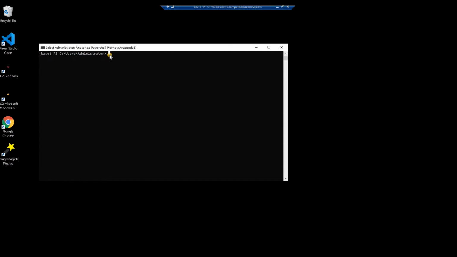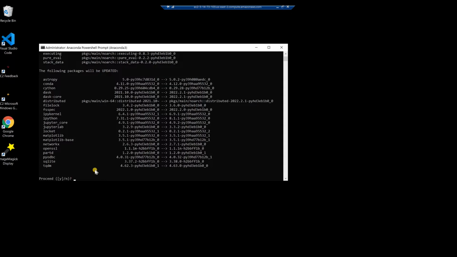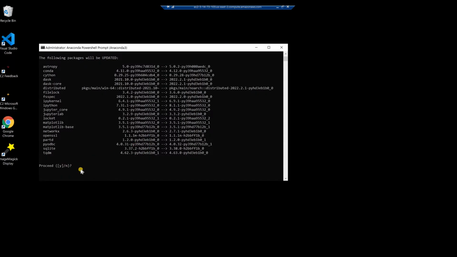Update the package manager Conda to the latest version. Key in conda update conda and hit enter. This might take a while, so please be patient. If it asks for permission to install or update software, key in Y and hit enter.